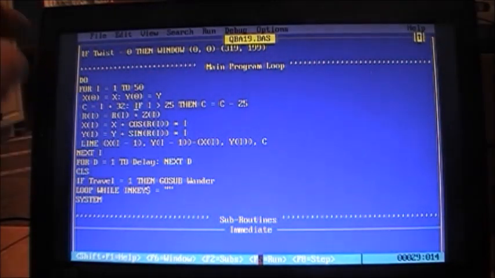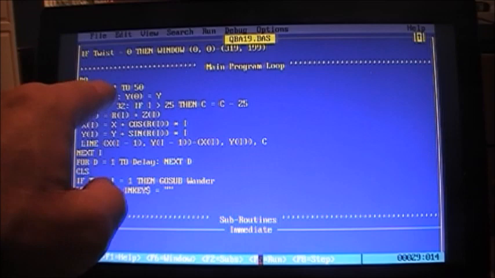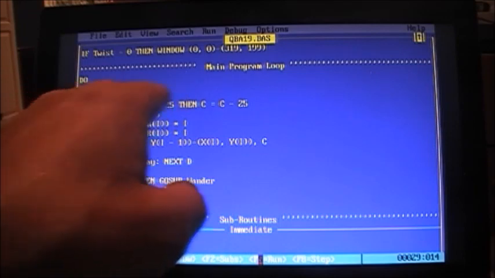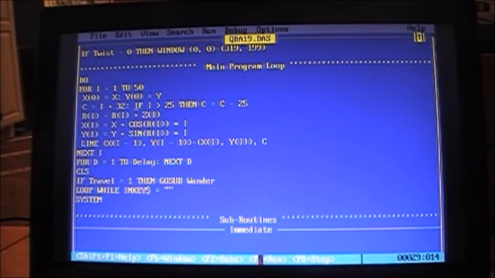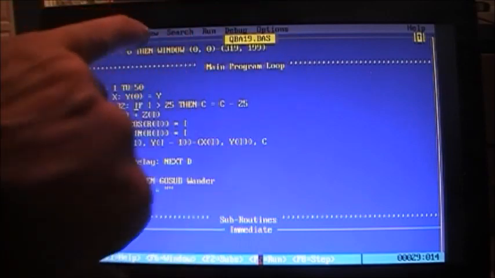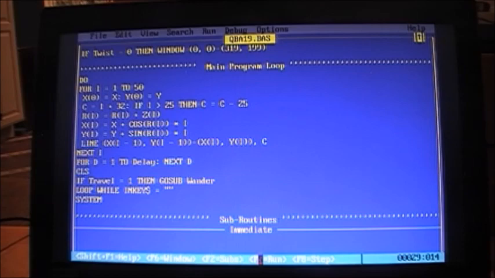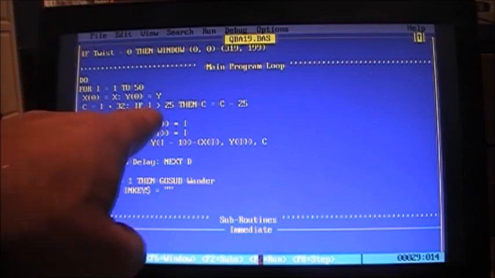So yes, we established we need X0 equals X, Y0 equals Y. We've set up our color. Now comes where the nitty gets gritty. R is the rotation, and it keeps track of the rotation of each of the different line segments. It's equal to R plus Z1.